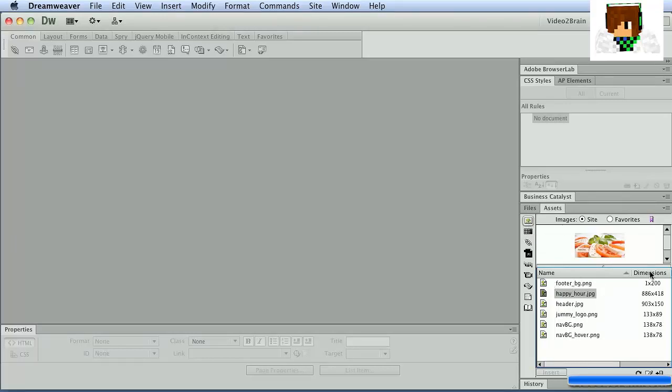Another thing that's really helpful in this images section is that you'll notice we have the name of the image, but then we also have a second column over here with the dimensions. And if you followed along already in the CSS section where we had to create divs that are a certain size based on the image size, you'll understand how helpful this information can be, because we can see the dimensions of the images directly inside of Dreamweaver. Very, very helpful.